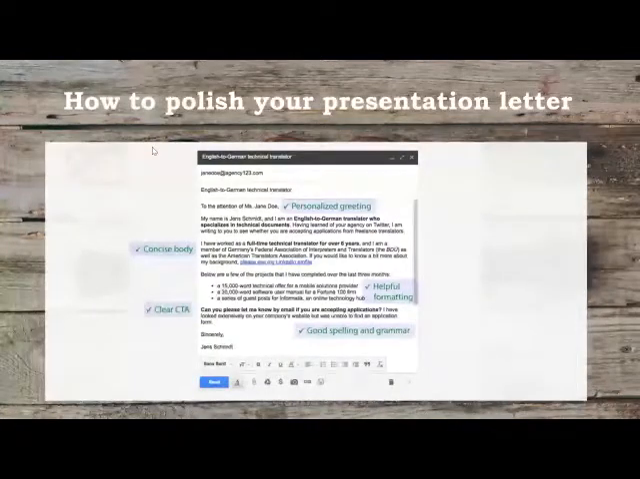So this is a little example, again, of a good presentation letter that I picked up from another blog, from another agency called Red Line Language Services. It's interesting that they actually put this information up online to say, this is what we consider a good cover letter. So again, they bring up this sort of stuff: personalized greeting, highlighted text.